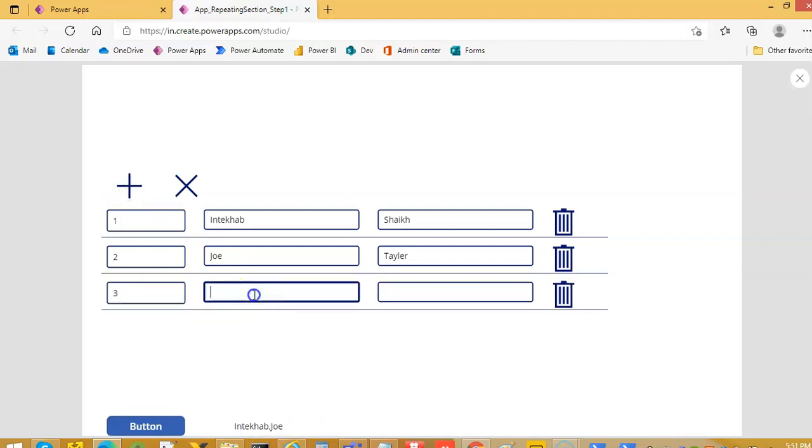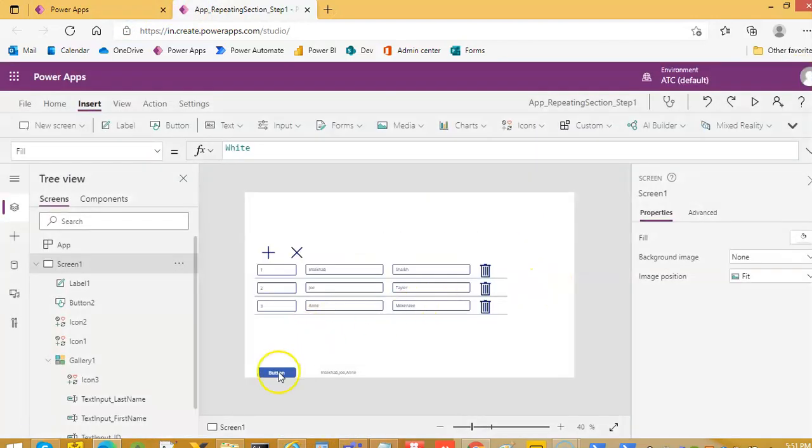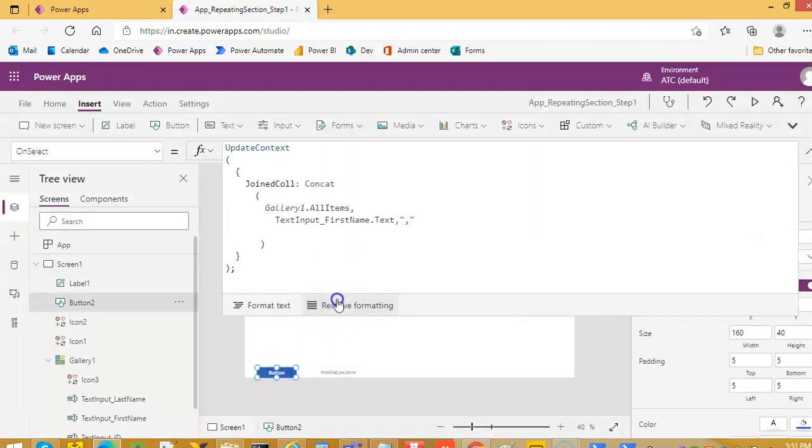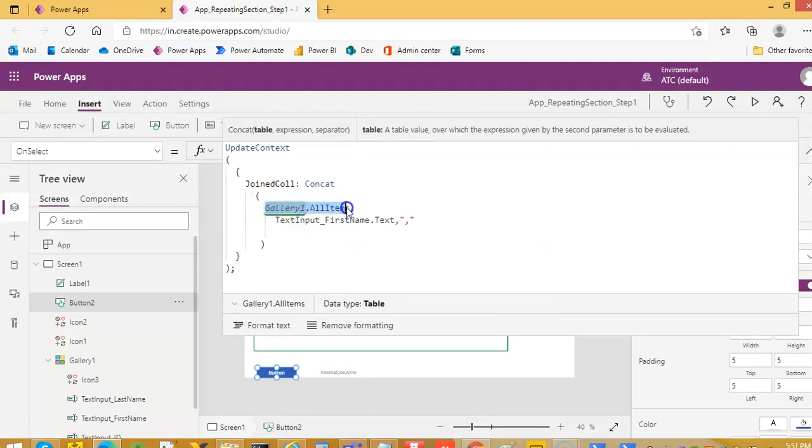Let's add one more. Once again, and Kim. So I am adding all the values of the first name, concatenating using the function concat. And the data source this time is not a collection, it's coming from Gallery1.AllItems.